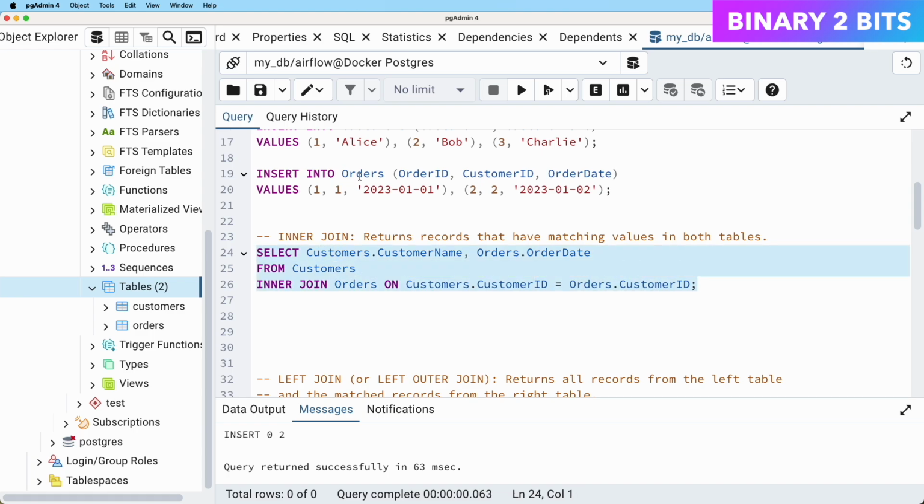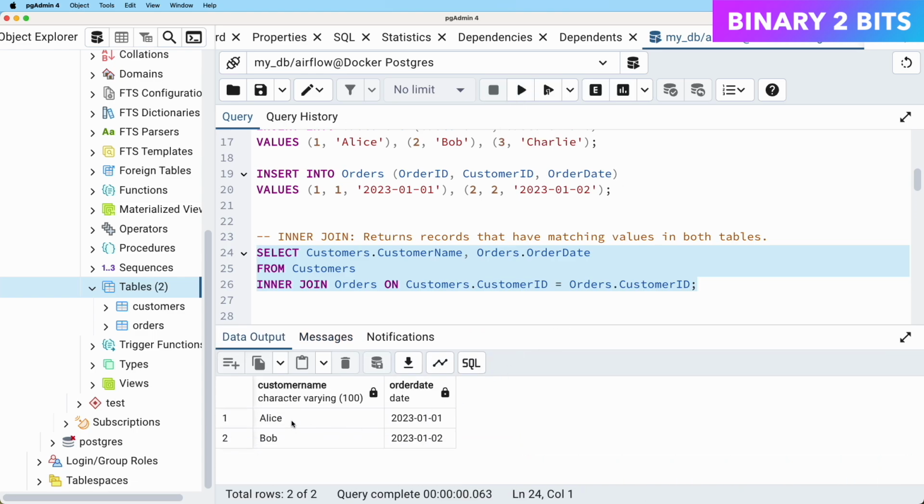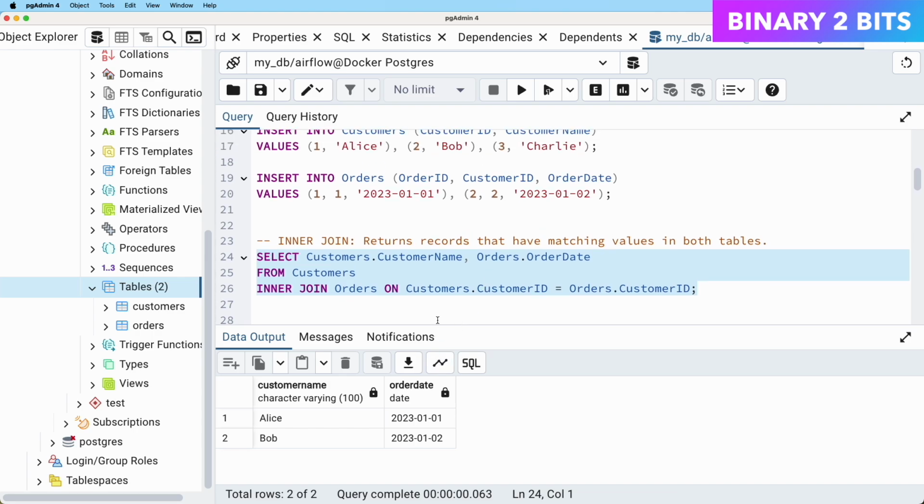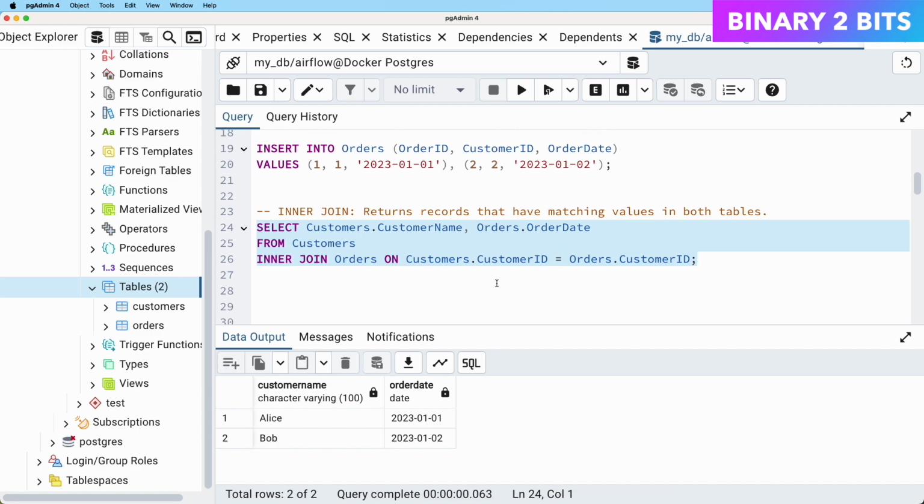Based on these columns we are performing the join, which is an inner join. So let's run the select and see what result set is coming. Here you can see Alice and Bob both are coming from both tables. The order date is from the orders table and the names from customers. So we are joining both records.